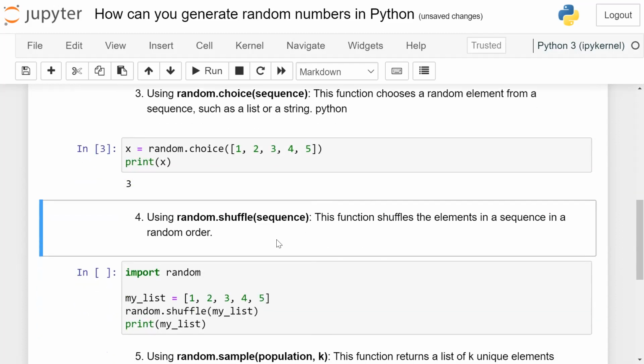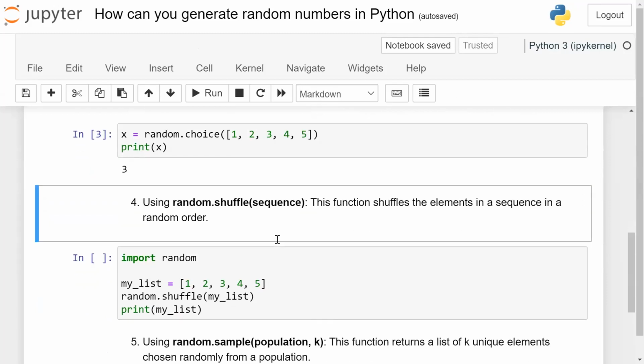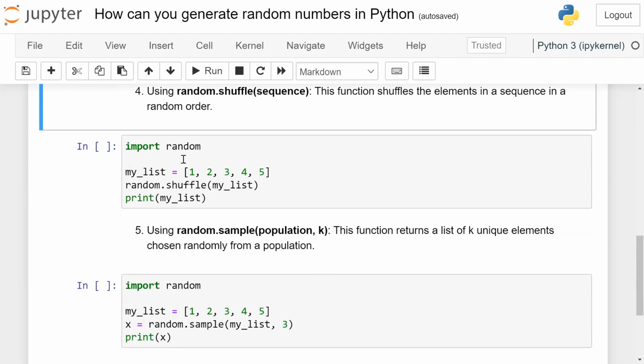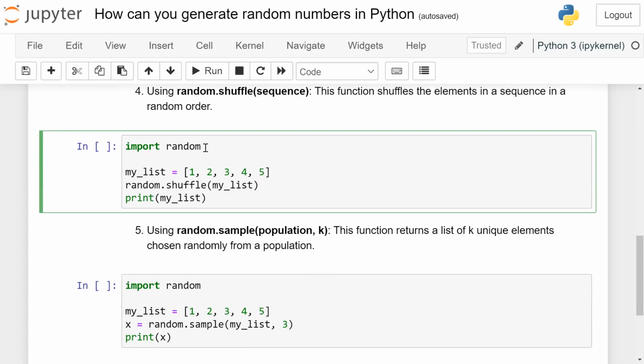Now, using random.shuffle(sequence), this function shuffles the elements in a sequence in random order. So this is not selecting a random number, this is randomly shuffling a sequence. In the code snippet, we are first importing the random module. MyList is a list containing integer elements 1 to 5. Now we are using the random module to shuffle MyList. In random.shuffle, in opening and closing parentheses, we give the name MyList and then print MyList on the user screen.